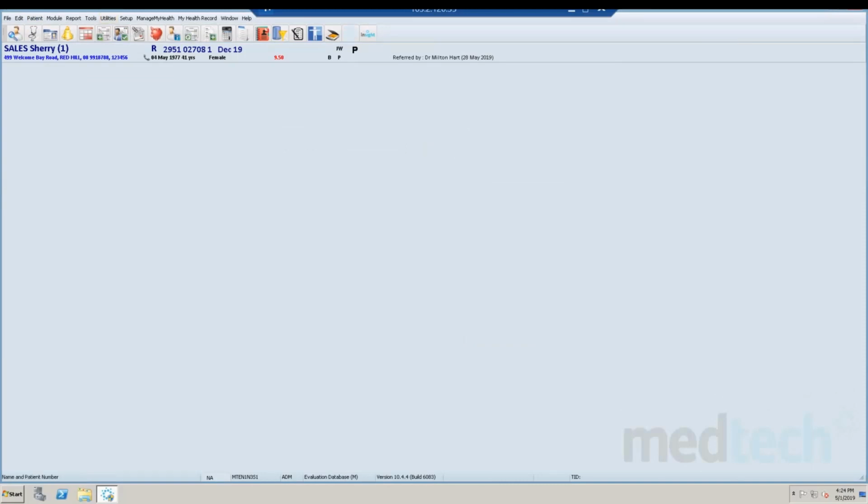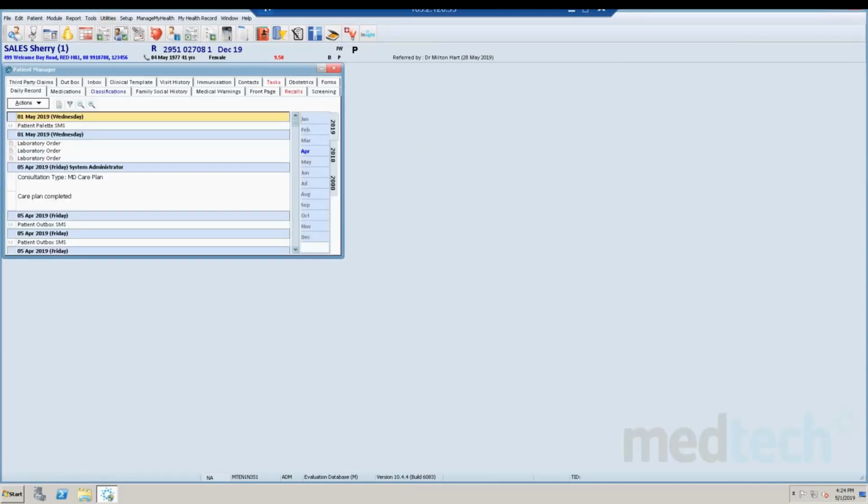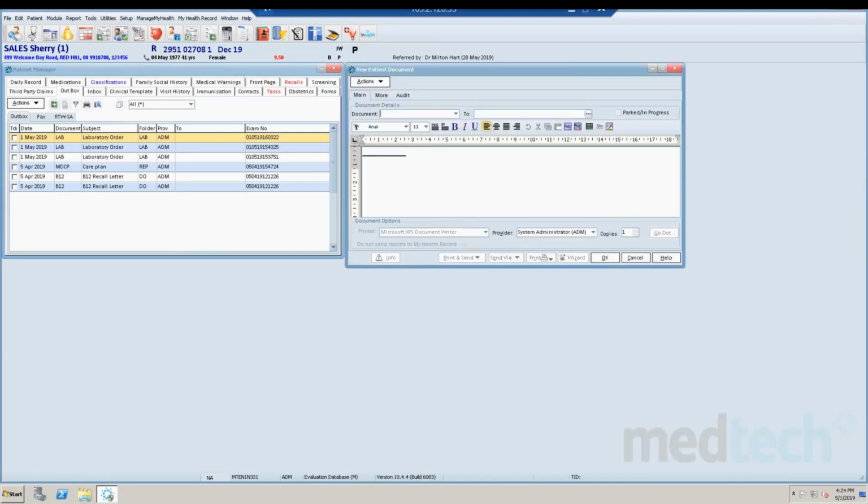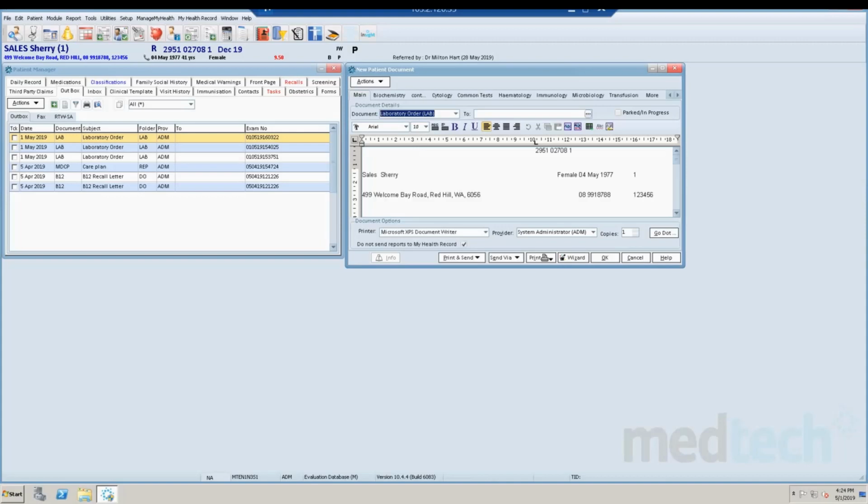From here we've set up the patient, so we can F6 to go into the patient manager and go into the outbox settings. What we'll do is go to an add and do a search on the type of referral. So we might look at a biochemistry type one there. So we'll just go into laboratory order.